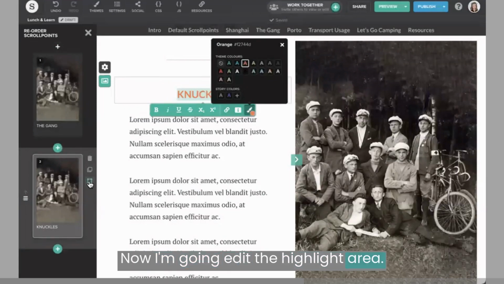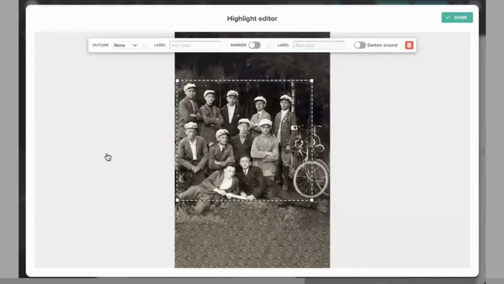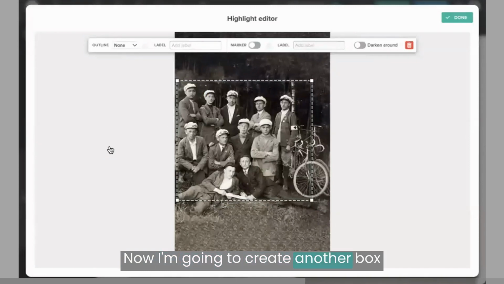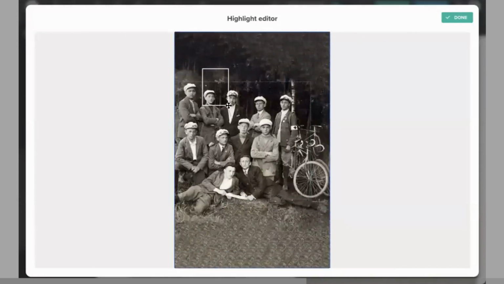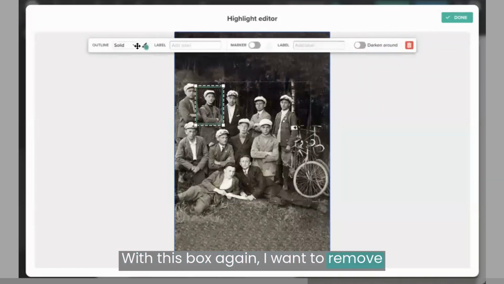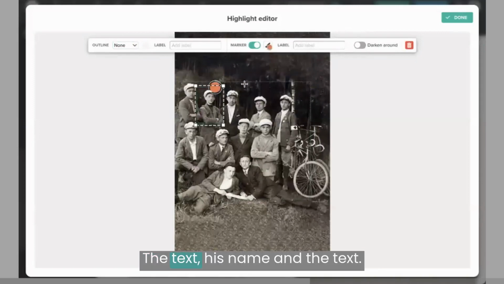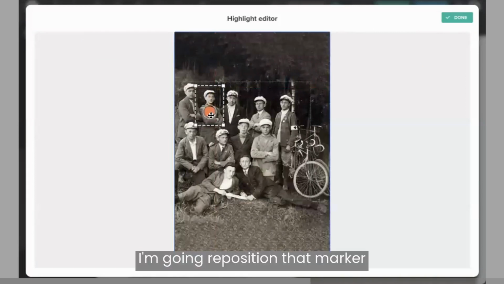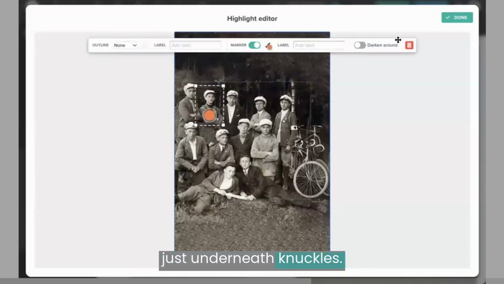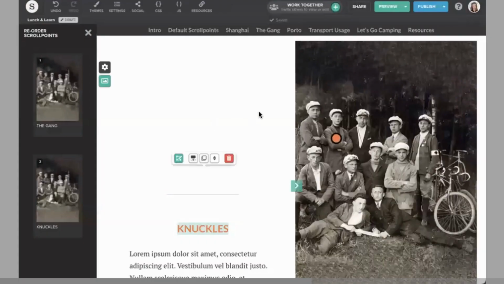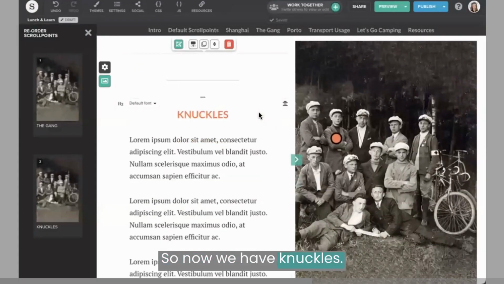Now I'm going to edit the highlight area. And now I'm going to create another box and position it over the top of Knuckles. With this box, again, I want to remove the outline. And I want to add a marker. I'm going to change the marker color so it's the same color as the text, his name in the text. I'm going to reposition that marker just underneath Knuckles. So now we have Knuckles.